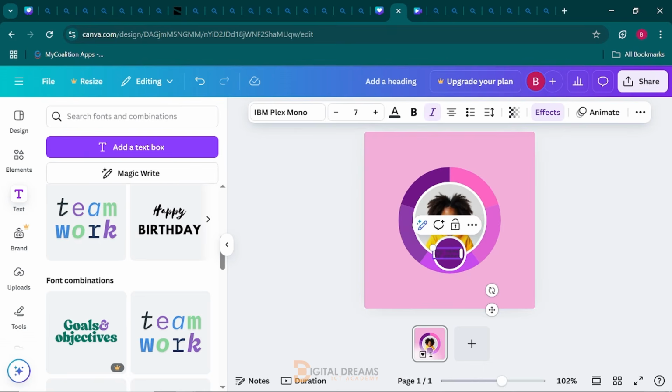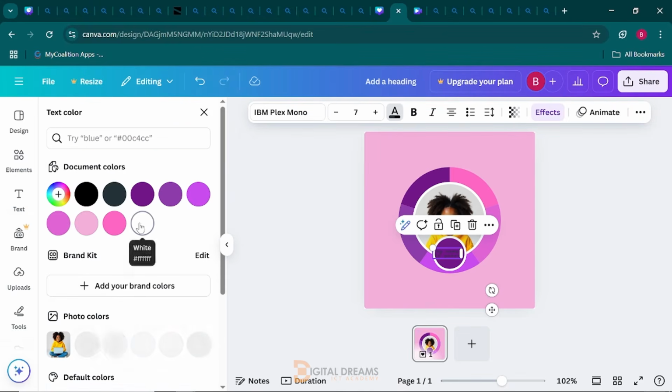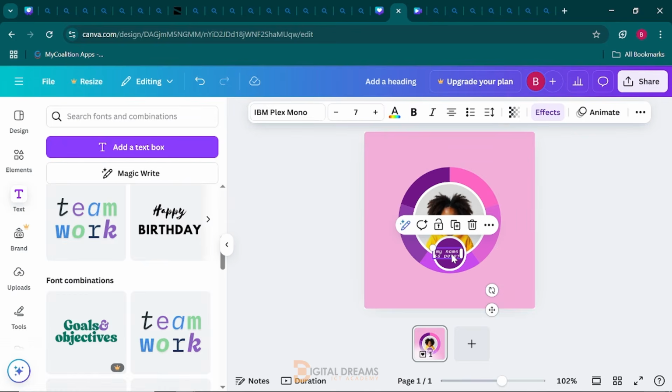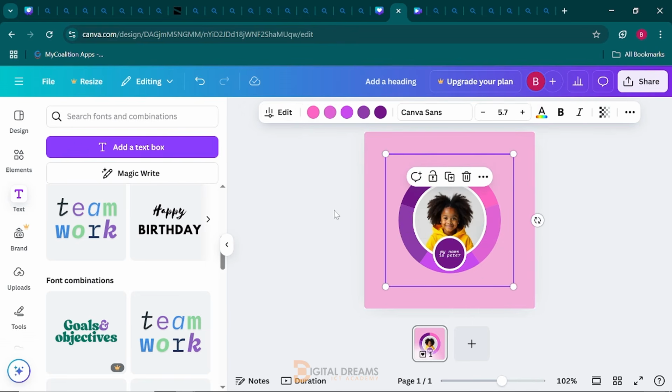So now I'll tap on the text, right? And then I will come here and change the text color to white. Now you see, it's easily visible. But if you look at it, just like we talked about in our last class about alignment, we need to align this text because it's not aligned very well. So right now we put the text here and then scale it down a little bit more. Right, that's it.